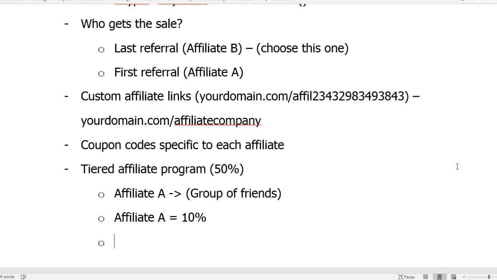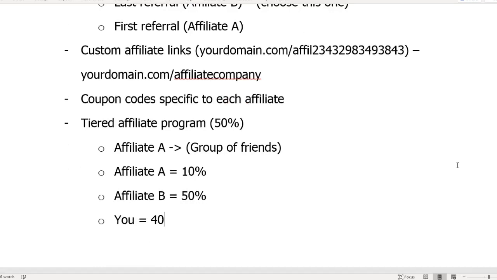Maybe affiliate B, in this case, gets 50% because they're not aware that so-and-so is getting a cut, basically a JV broker. But you want to give them 50%, so you're going to stay with the 50%. So that leaves you with 40%. Now, you might be thinking, well, why do I get 40% and the affiliate gets 50%? Shouldn't I get 40% too?